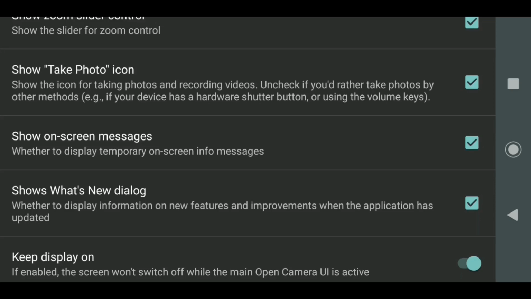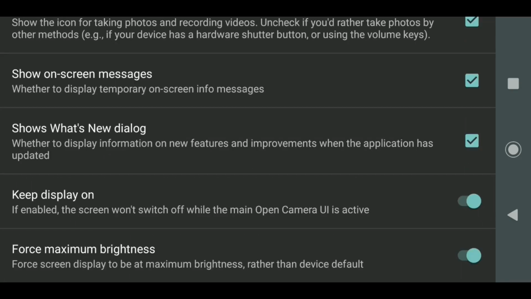If the camera is trying to give you a message, it will appear on the bottom of the screen. Make sure that's checked. The what's new dialog, I leave it on in case there are any upgrades to the program. It tells you.